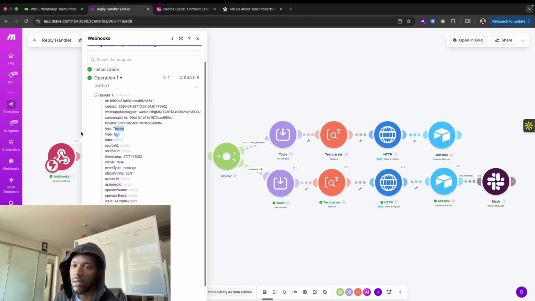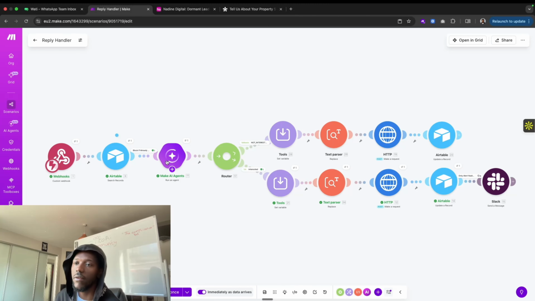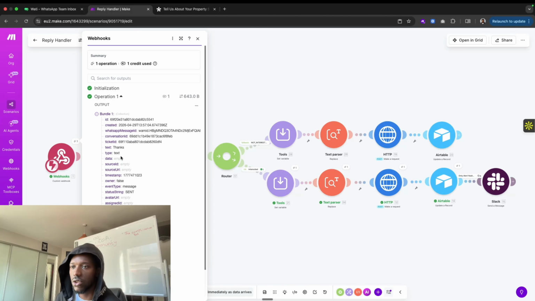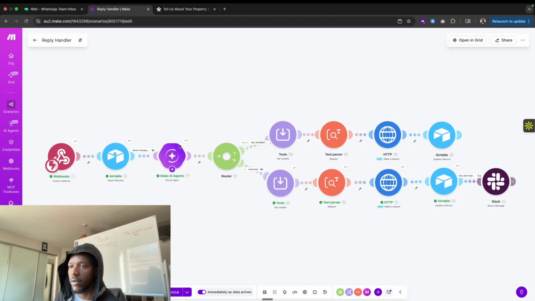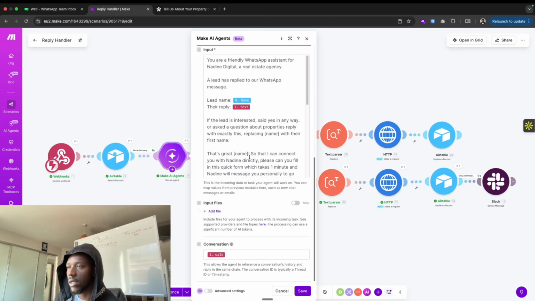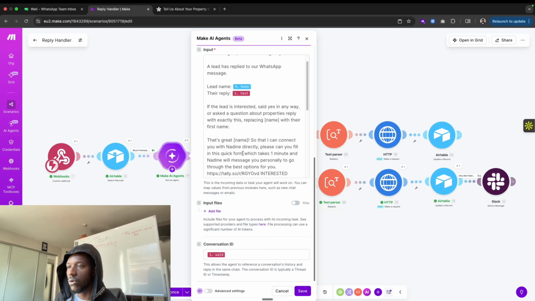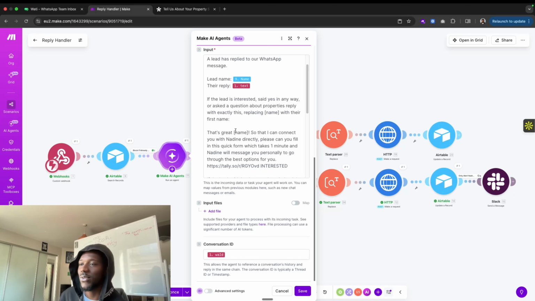So this thanks will come through the webhook, meaning any reply that a lead sends back will trigger this. Then we search the record in Airtable, which is the CRM, to see if the lead's details are actually on there. Once we find the details, we pass the text message, which is this thanks here, to our AI agent. The AI agent will read the reply and make a decision based on what it needs to tell the customer.